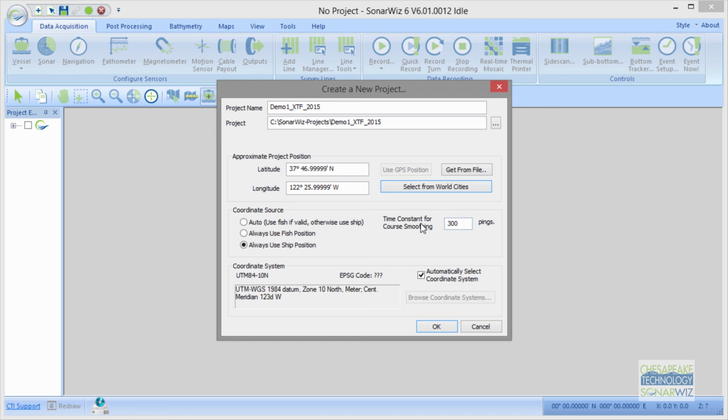One of the things that SonarWiz allows you to do to compensate for that is to give you what we call the time constant for course smoothing. This is just a flat filter, like a boxcar filter, that allows you to replace the navigation when you project it into the project with a value that is an average of anywhere from 3 to 1200 pings.